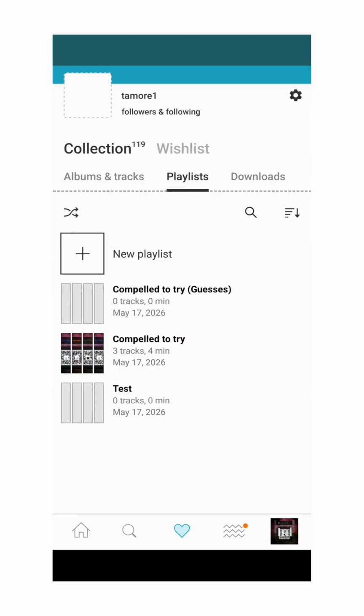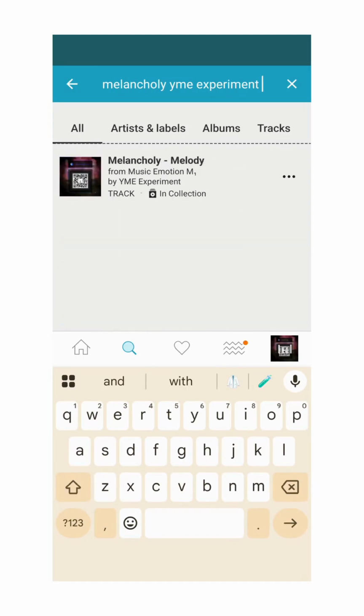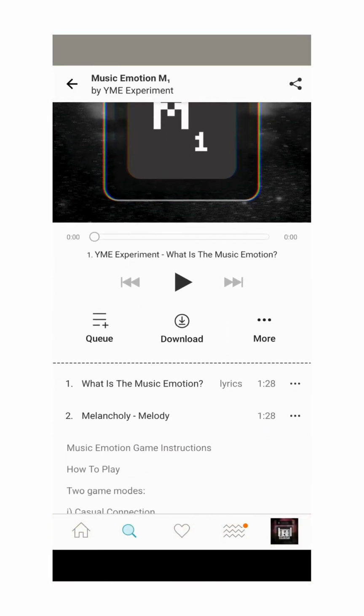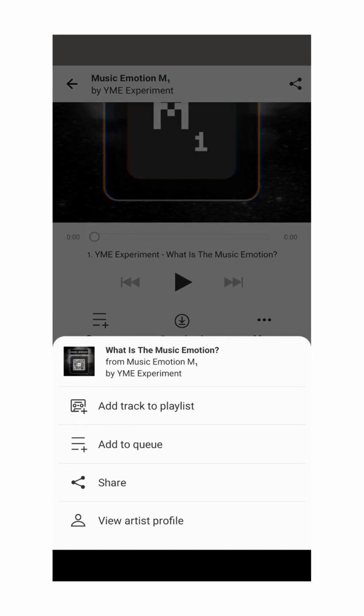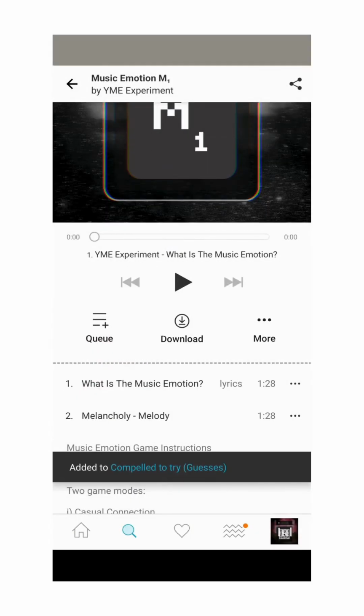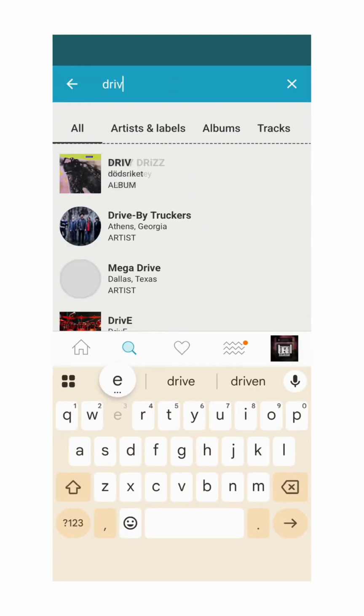Go to the search icon, find your music emotion. Here's where it gets a bit different. Select the track instead of pressing the 3 dots to the right. This will open up the music emotion album. Press the 3 dots to the right of track 1, which is always called What is the Music Emotion? As we don't want the storyteller to know the name of the emotion, as they need to call out its name if you got it wrong.